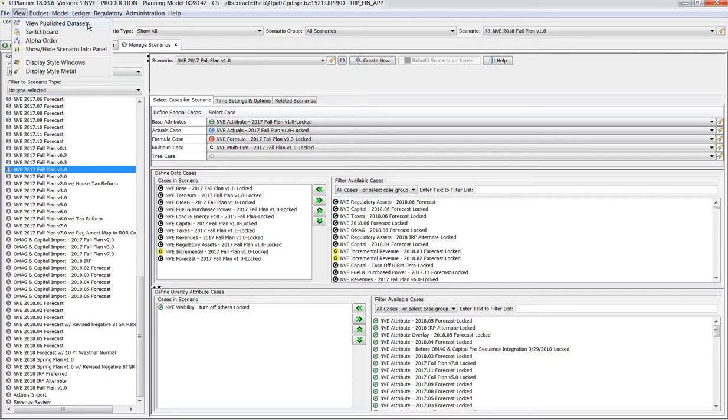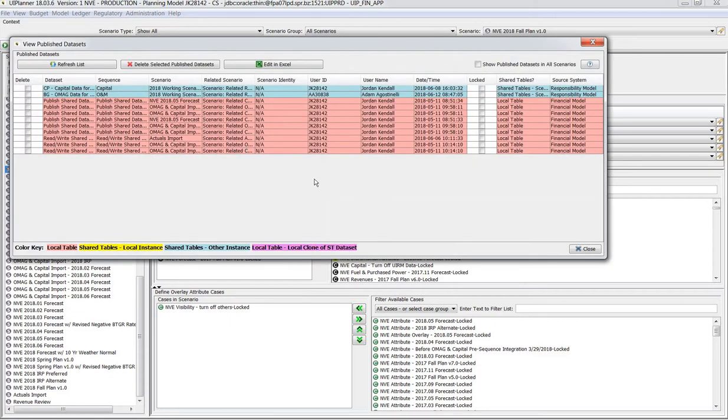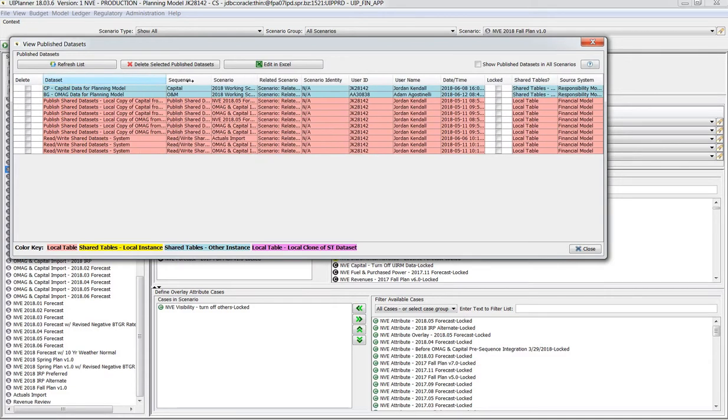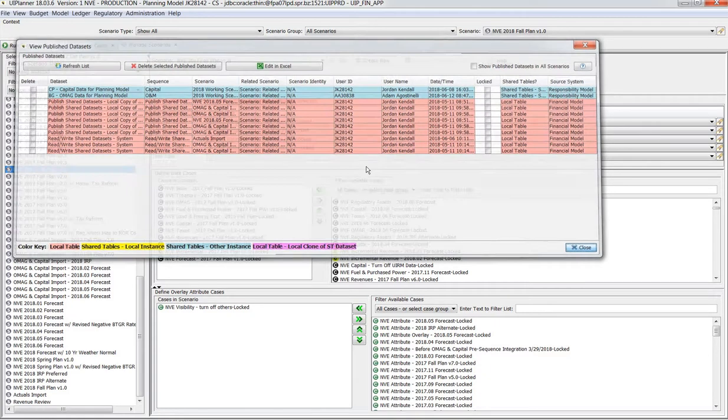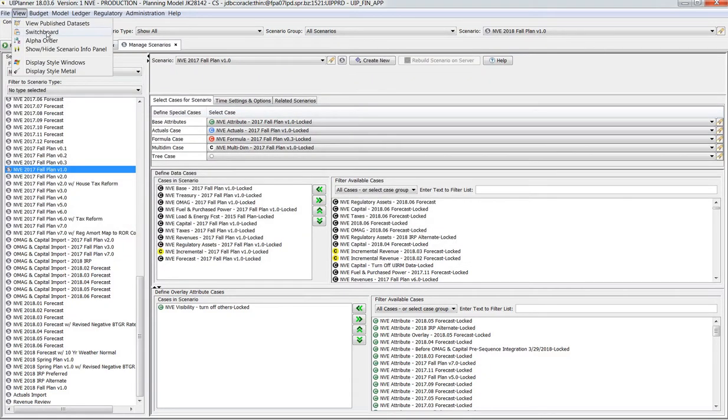Now there's another one here. There's view published datasets. View published datasets basically just helps people understand what is actually going to and from this model. In this case, the only one that really matters is typically when it's referring to information that we're getting from responsibility, in this case capital. We won't use the switchboard. We don't have a switchboard for UIPlanner, or at least for the financial model, I mean, but that is more relevant for the responsibility model.